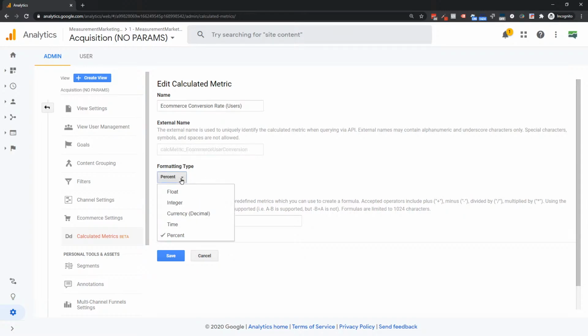Then you can say, well, this metric should be a floating metric, an integer, currency, time, or percent. In this case, I wanted a percentage. So we flip it to percent. And then it's, what do you want me to do? Okay, I want you to take transactions. And this kind of is like variables are in Google Tag Manager for those that are using Tag Manager. Same sort of idea. You take transactions and I'm dividing them by users.